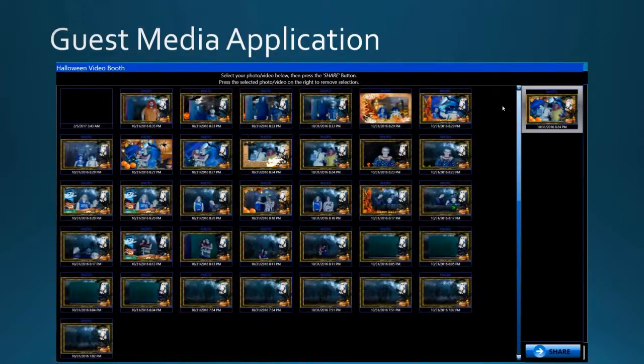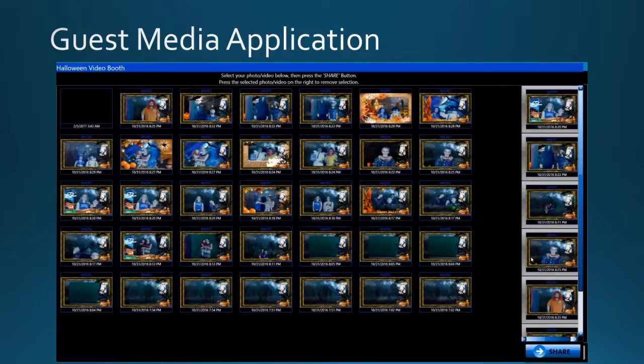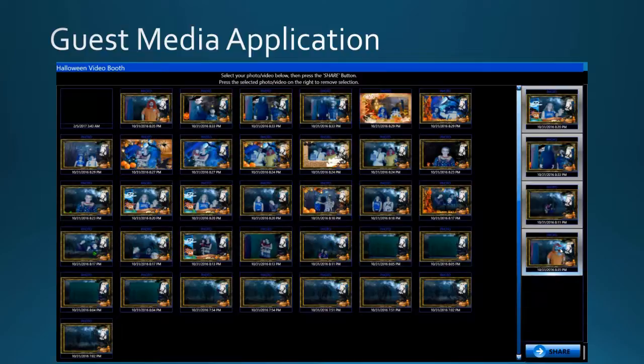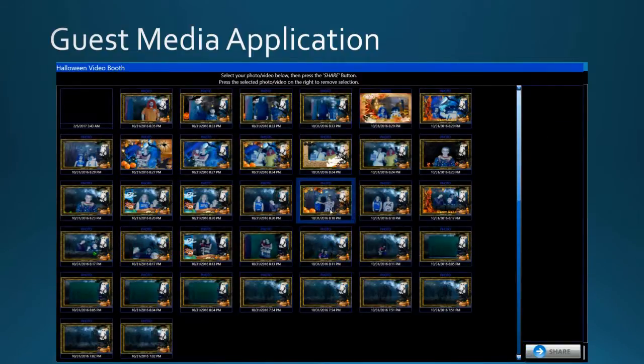This is the main screen for the Guest Media application. For each guest at the event, a single photo or video is displayed. The guest selects their media, and all photos and videos for that guest are displayed on the column on the right. From there, they may remove any photos or videos they don't wish to post.